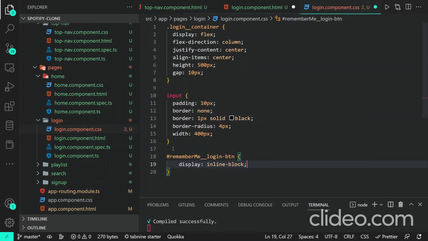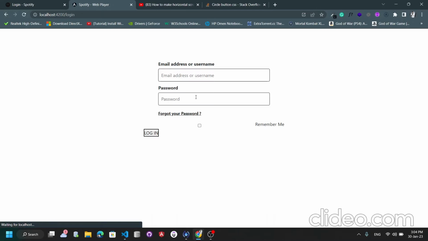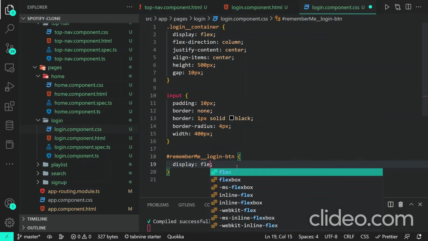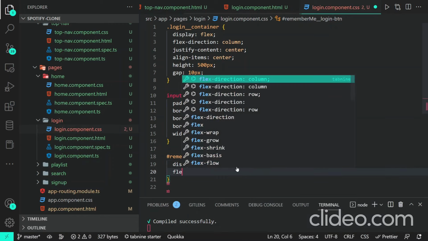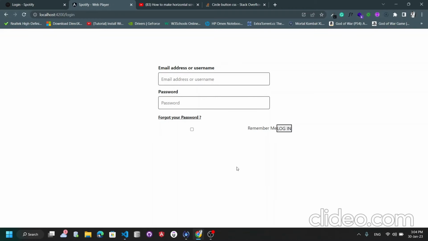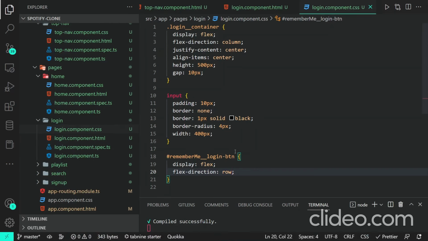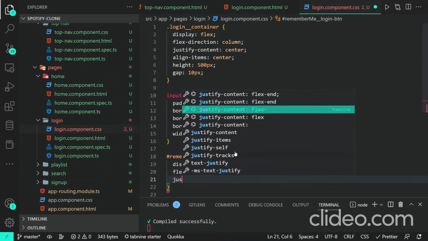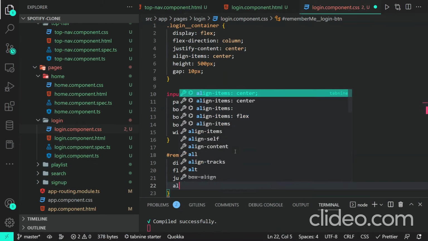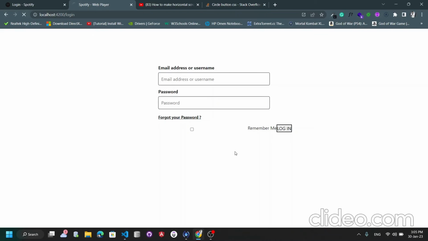I set this something like this. For display, I first try to set it to inline, but I want to set flexbox. Let's give it a flex, and a flex direction of row. Let's hit save. Now this is absolutely fine. And I want the justify content to be space-between, and align items towards the center. That is also absolutely fine.